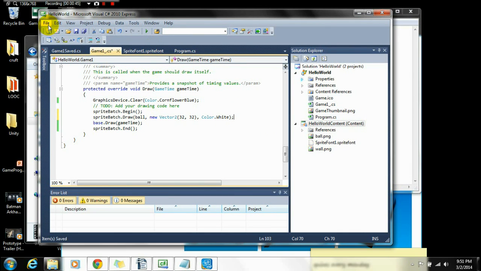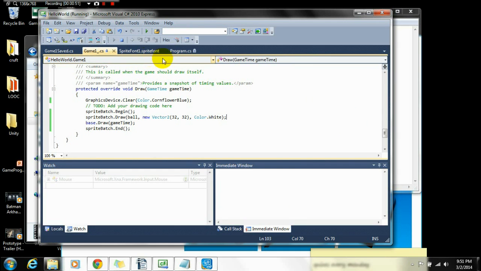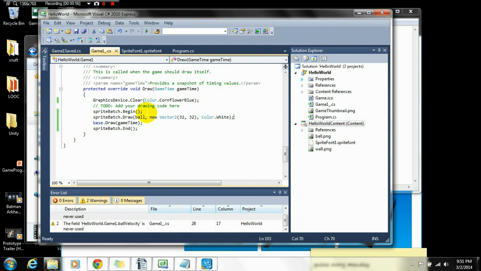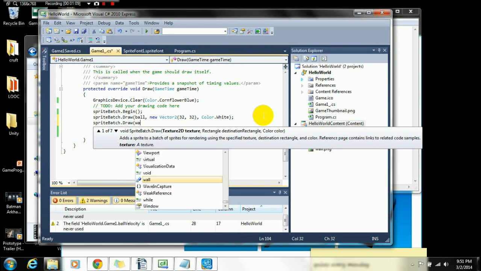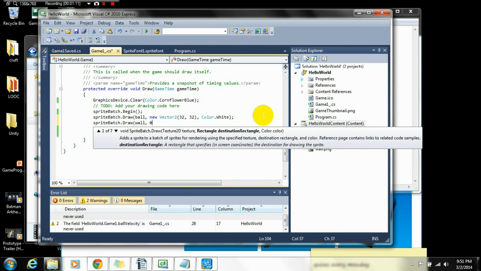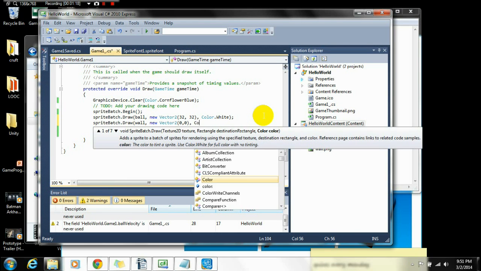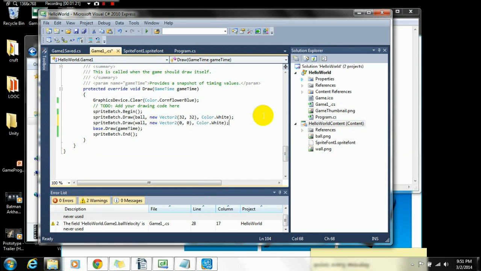So if we save this, remember always save early, save often, and we run this, we should see a ball. Yep, we've got our little ball. So next up we're going to draw a bunch of wall objects. And so here we say spriteBatch.Draw(wall, new Vector2(0, 0), color.white). You can see what happens there.